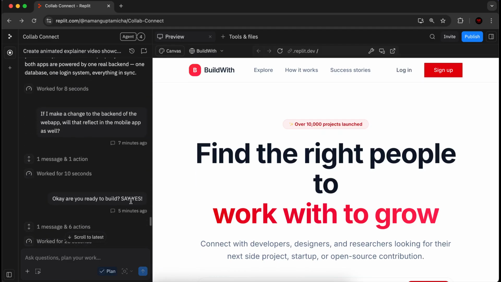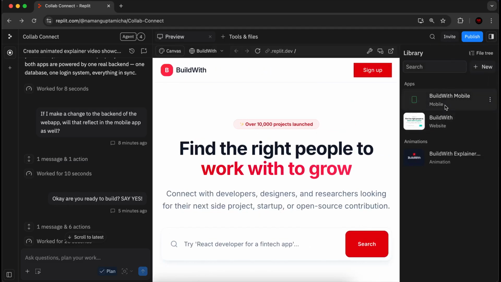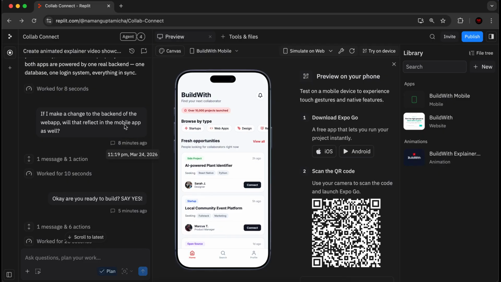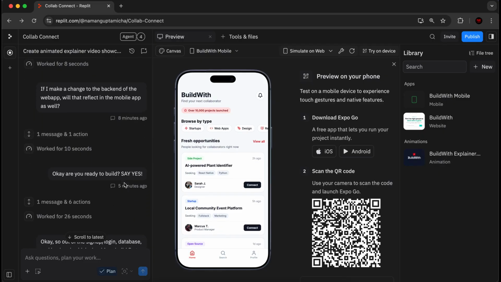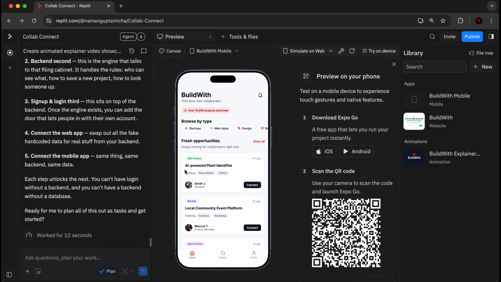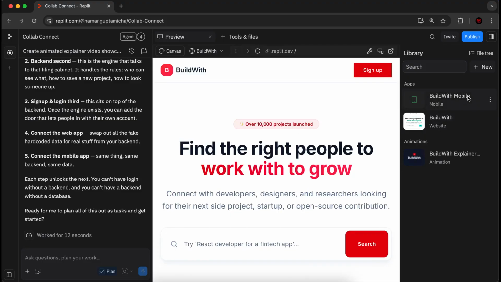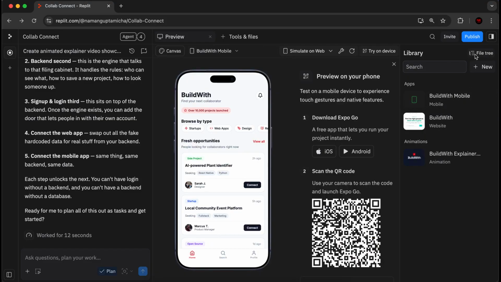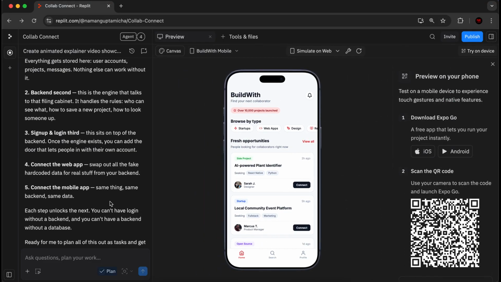You can see I've been asking a variety of different questions, like if I make a change to the backend of the web app, will that change reflect in the mobile app as well? And it's saying yes, but we're going to have to build that architecture out. So that's one more thing that we have to keep in mind. Any change that I make in the mobile app, I want that change to also apply to the web app. So we have to keep that in mind when we're building, and we're going to do that. All right, so let me just close this and let's see what it's saying.